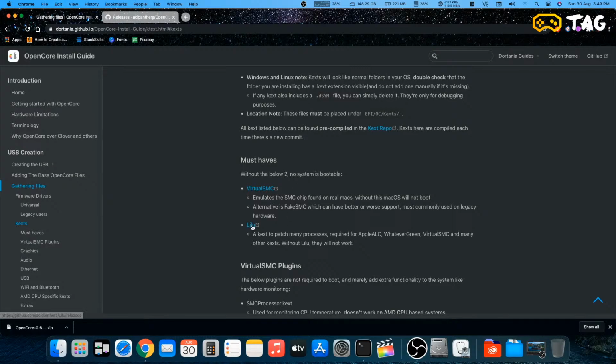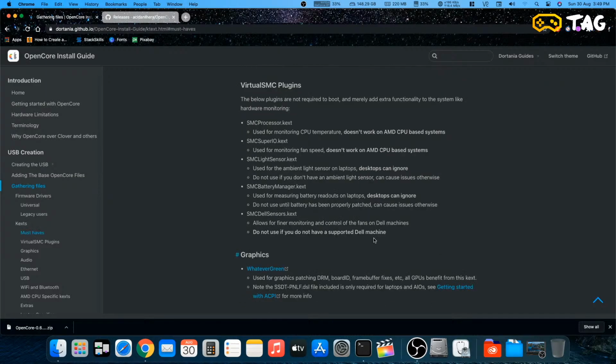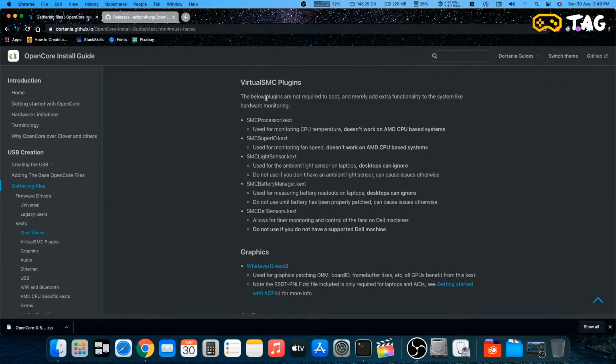And then you have Lilu. This is a KEXT which is more or less like a parent KEXT to a lot more KEXTs. You require this because, as it's mentioned here, if you need it for audio or video or VirtualSMC, you need Lilu to be present in your KEXT extensions. Then you can go over the SMC plugins that you have. Let's say if you have a Dell sensor, if you want to find out the thermals of your CPU, you need these KEXTs. You just go over the descriptions.